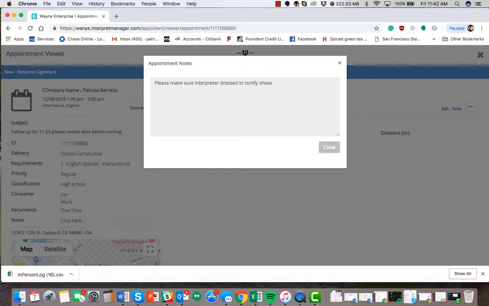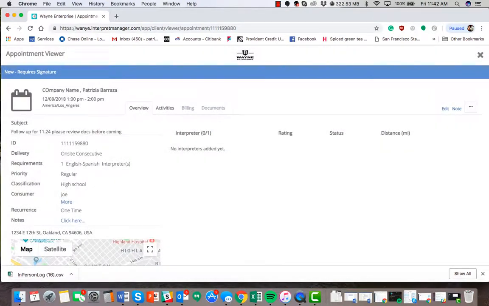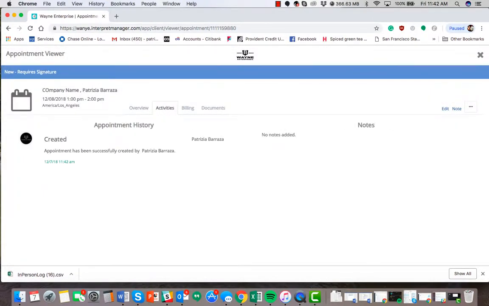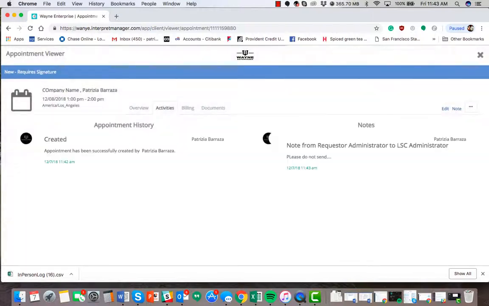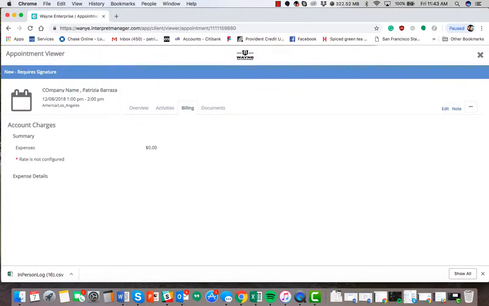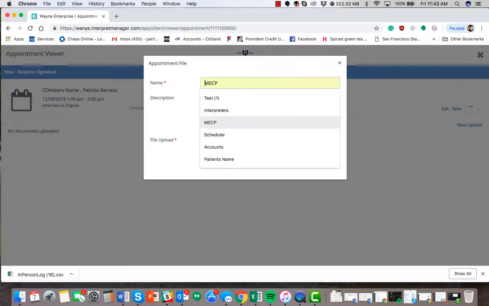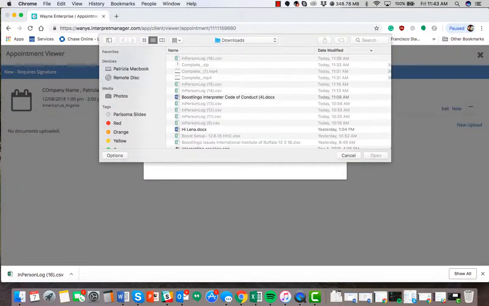You'll be able to see the note that you applied. Any activity that has happened, as you can see, you're the one that created the appointment. If you'd like to add a note to send directly to your LSC administrator, please do so as well. Please do not billing information if needed, and any documentation that you need to upload to make sure that the interpreter has, or a sign-off form, which most people use.